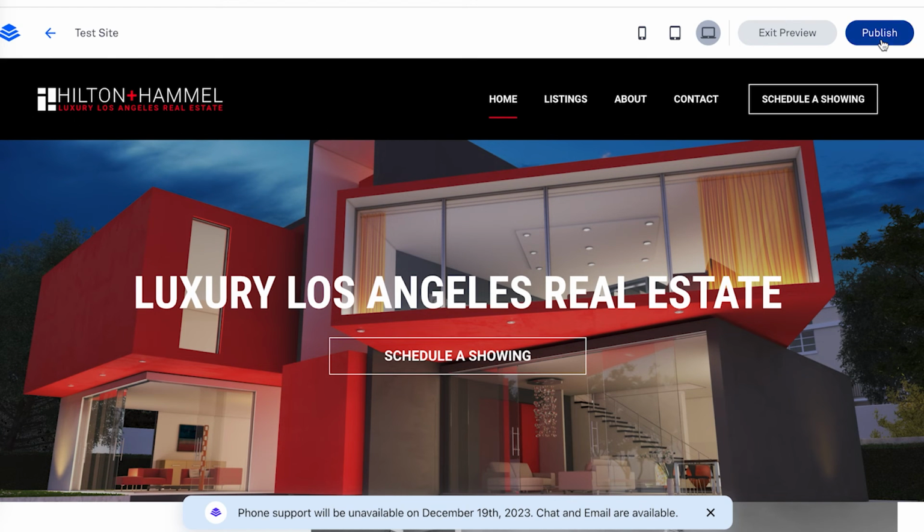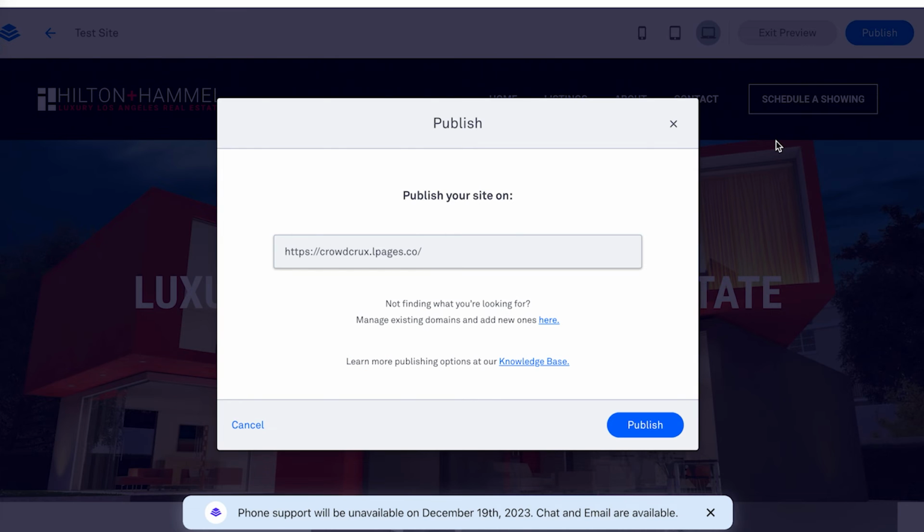So lastly, if you want to publish this, you could publish this on a specific domain. So maybe your own domain, which you own, or you could publish this on the main default domain when it comes to your landing pages.